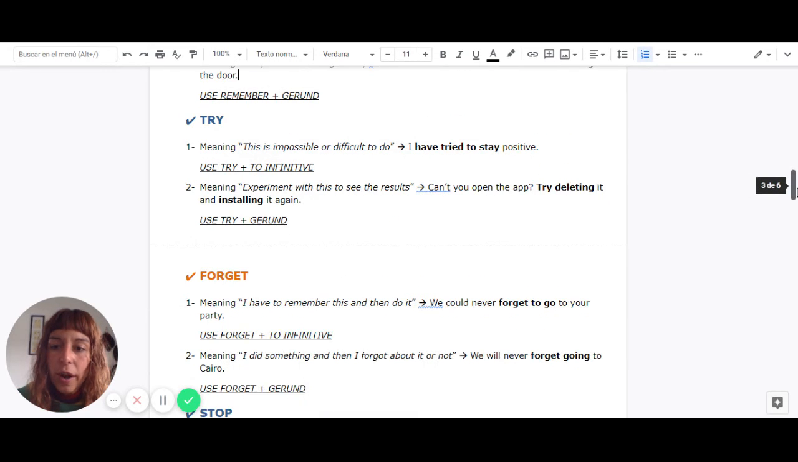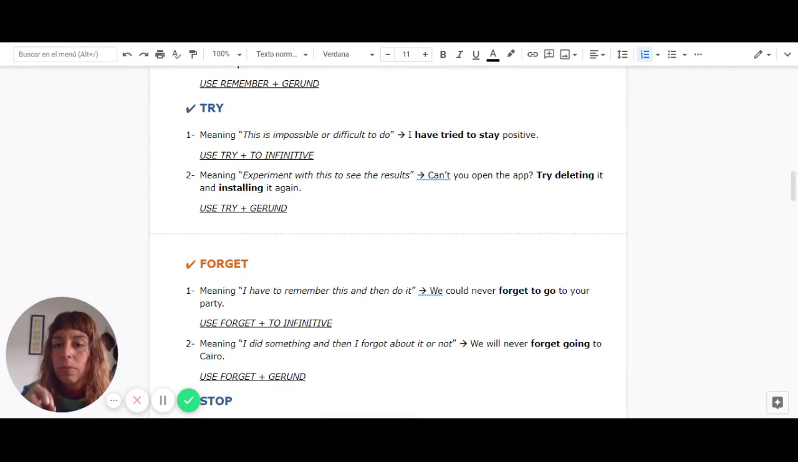Okay, let's go with the verb try. Okay, try is a little bit more difficult. So, when it means this is impossible or very difficult to do, I follow try with to infinitive. Ok? Después de try, pongo to infinitive y ahí, va a significar que algo es imposible o muy difícil de hacer. This is the general use. This is the one you use the most with try.